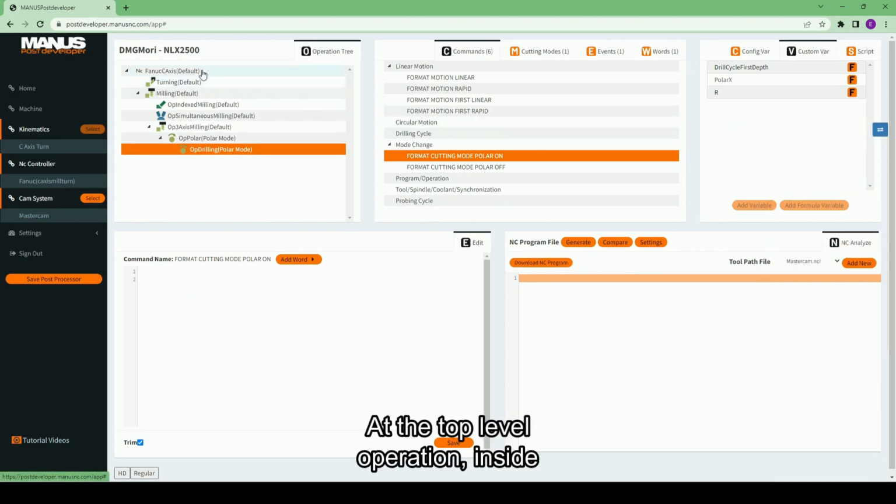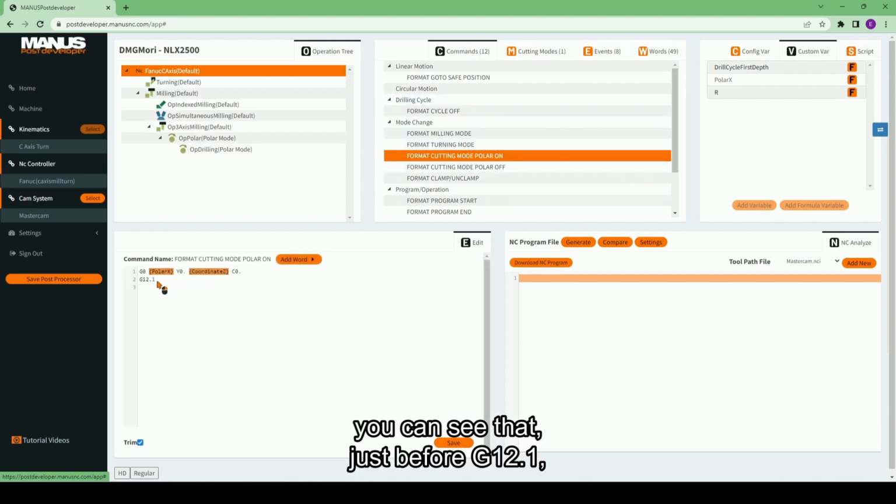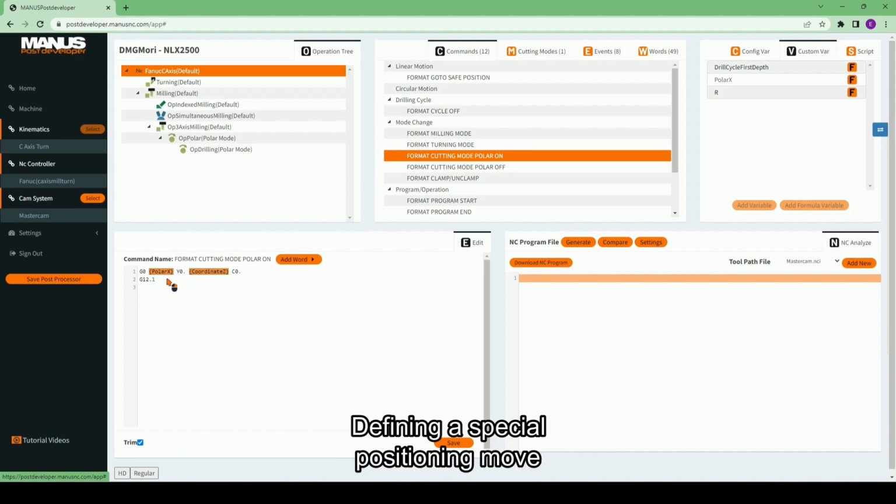At the top-level operation, inside format cutting mode, polar on command, you can see that, just before G12.1, a positioning move is added as well. A special word, polar X, is used in this positioning move, and Y0 is added as well. Defining a special positioning move just before polar mode activation is important, since you cannot activate polar mode at home return point. Also note that printing the original X and Y values before activating the polar mode may cause axis travel error, therefore you cannot do that.